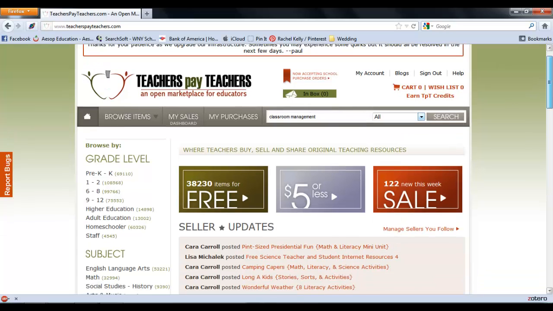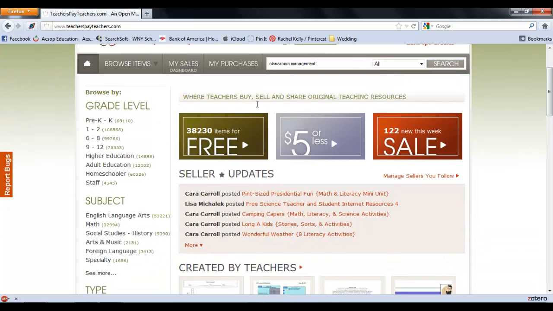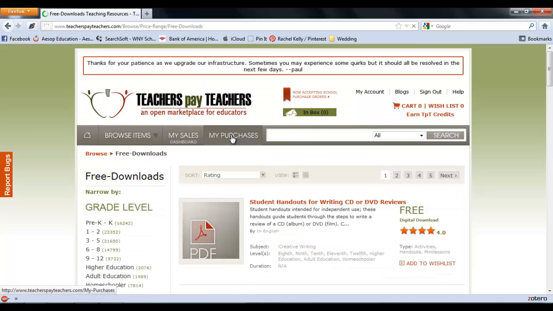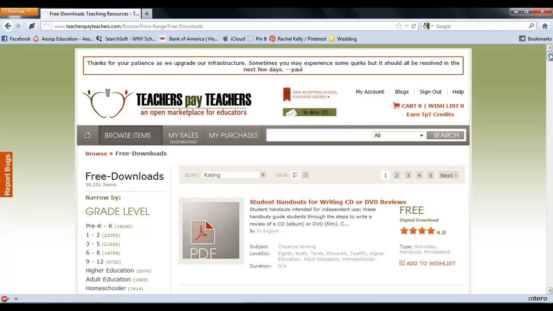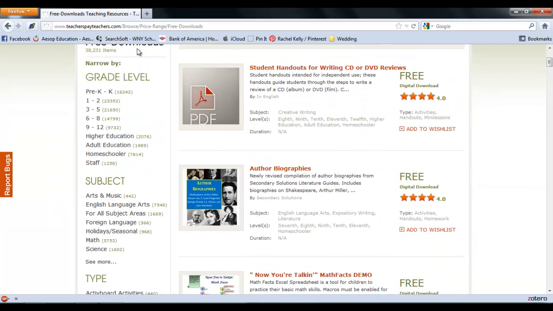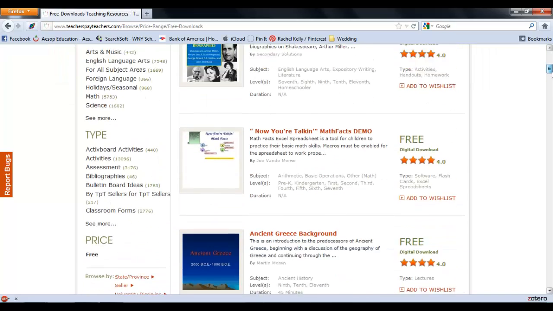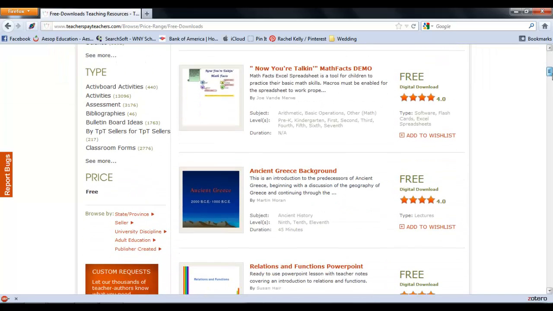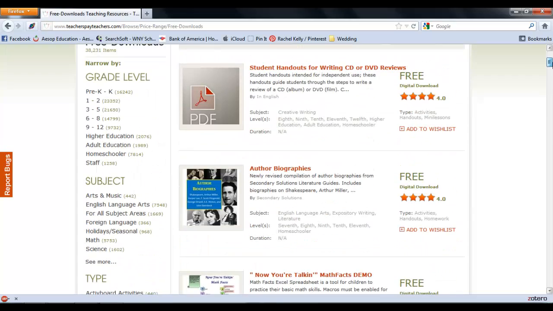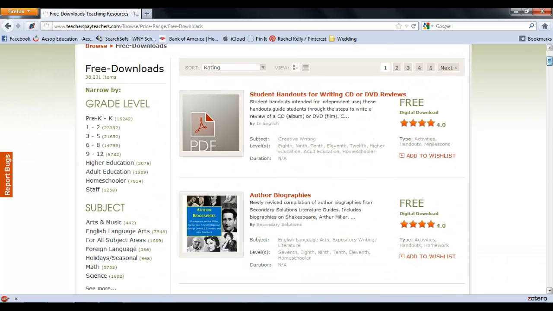Alright, so let's say I want to search for free items. So I'm going to click right here on the items for free button. And you can see now within the free items, you can narrow it down by grade level, subject, type, or obviously the price is already selected as free. So right now, the only search category that we have in is free.